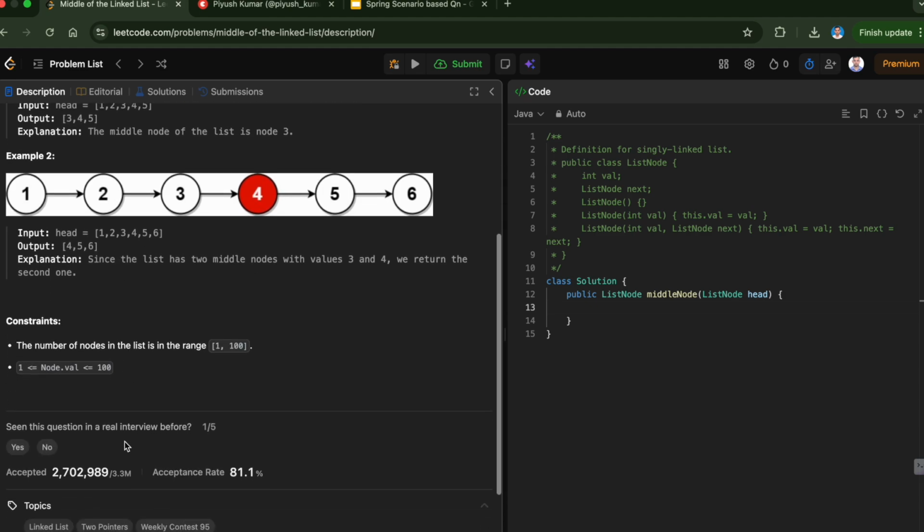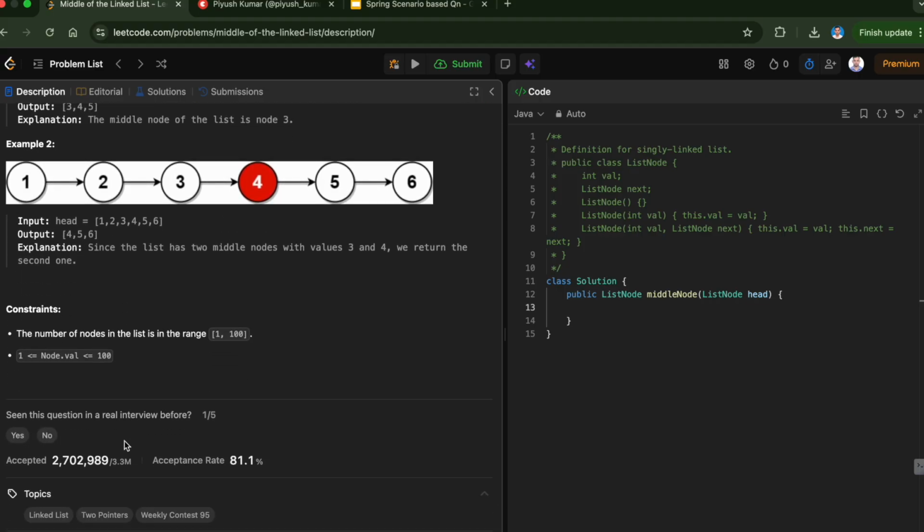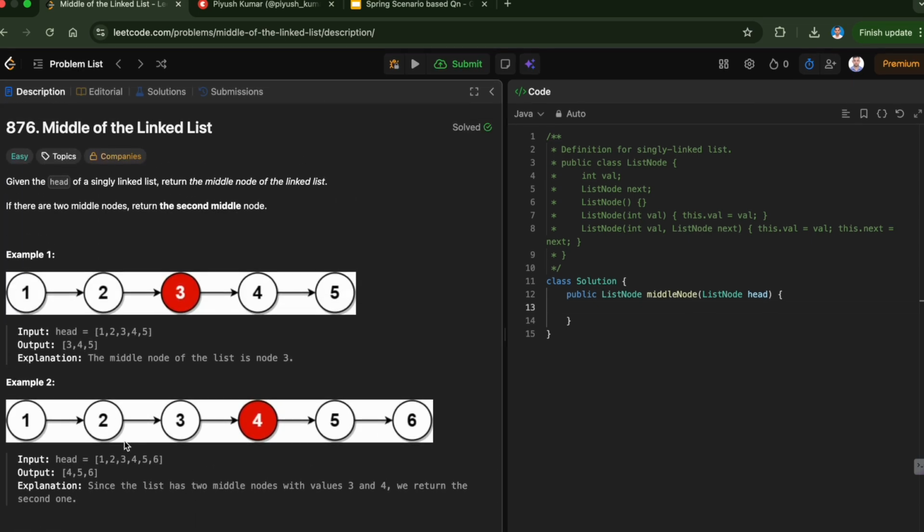So this is about the examples given, and now let's come to the constraints of the problem statement. The first constraint is that the number of nodes in the list is in the range of 1 to 100, and 1 and 100 are both inclusive. The second constraint is that node.val should be greater than or equal to 1 and less than or equal to 100. So these are the two constraints, and this is all about the problem statement. If you have not understood anything in the problem statement, you can let me know in the comment section. I'll be happy to help you out.